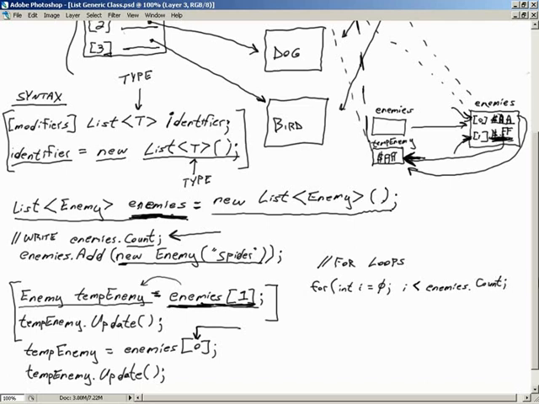And so while i is less than enemies.count, we'll continue walking through the loop. Then, of course, we can simply do i++. I have just defined a loop that is going to allow me to walk through all of the items inside of a list without any problem. But let's do something with it.